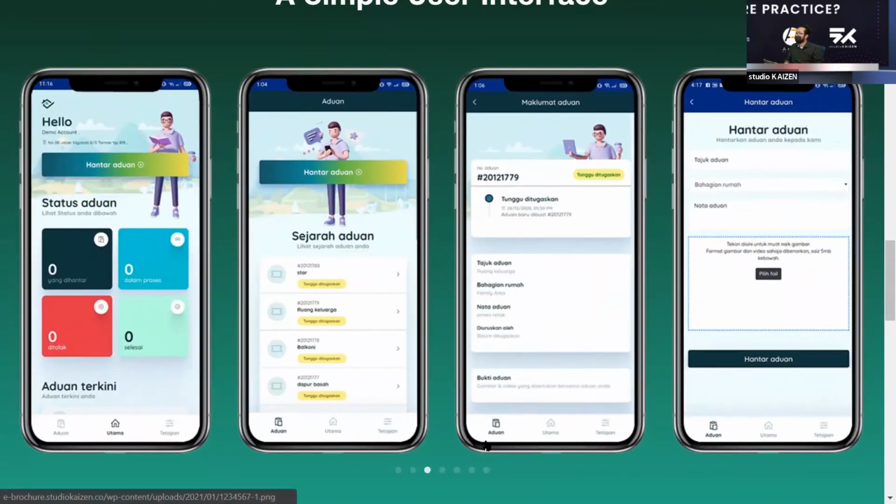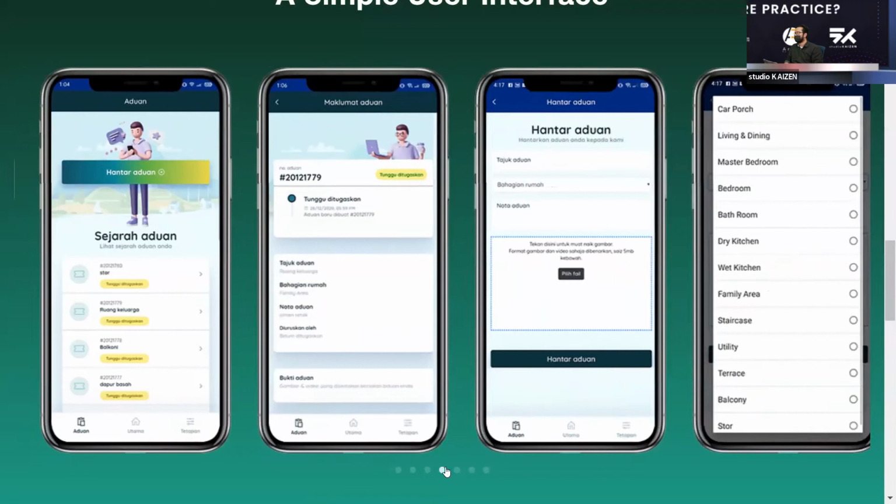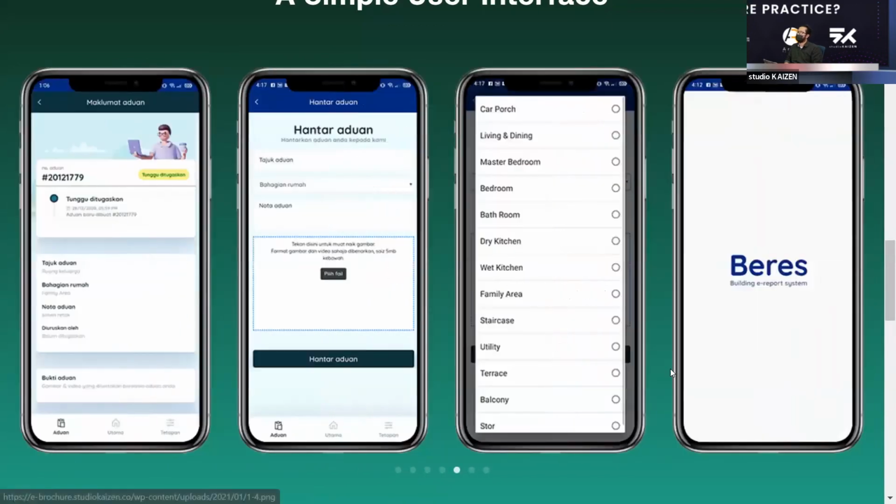To hantar aduan, you need to input what the problem is and where it is happening. Again, this is divided by space. So let's say there's a problem in your bedroom. You can just select the bedroom at the bagian rumah, and you can attach photos, take pictures or video of the defect itself. Yeah, so again, you can see the rooms there.